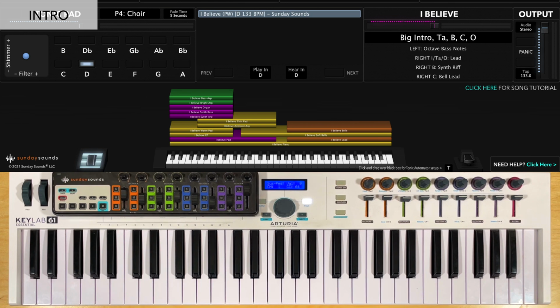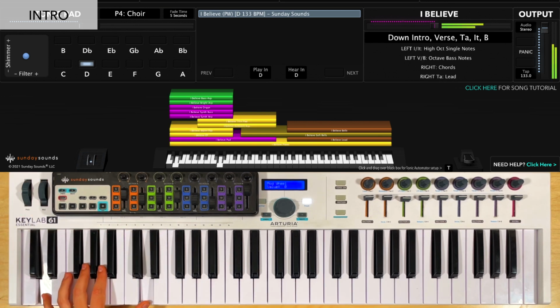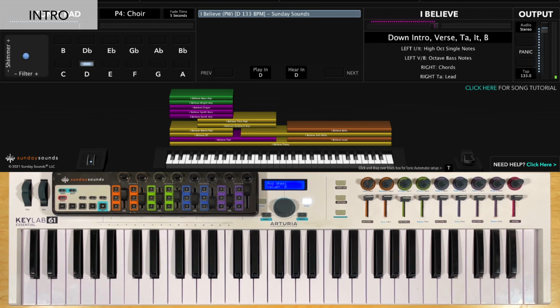So after the first time through the verse, you'll have a turnaround. Now for this one, you have song section control all the way down. You'll play octave in your left hand. And then you'll play the lead line in your right. I like to play this up here, and you'll just hear the piano and the bell lead. Here's hands together.